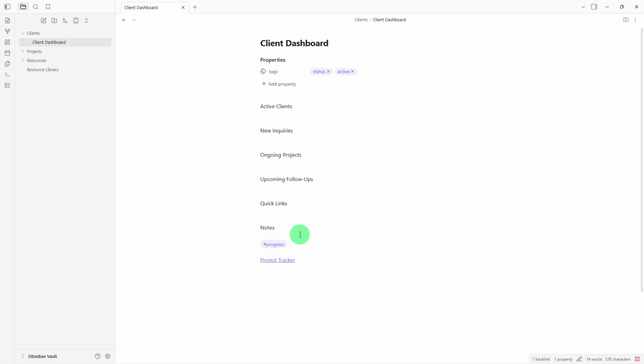And finally, to ensure this system truly works for you, let's cover a few essential tips. Always create one note for each client. Review your client dashboard every day to stay on top of priorities. Update your project tracker regularly. Record meeting notes immediately after each meeting. And, most importantly, connect related notes using Obsidian's internal linking feature. As you build this system over time, experiment with adding properties and tags to refine your organization.